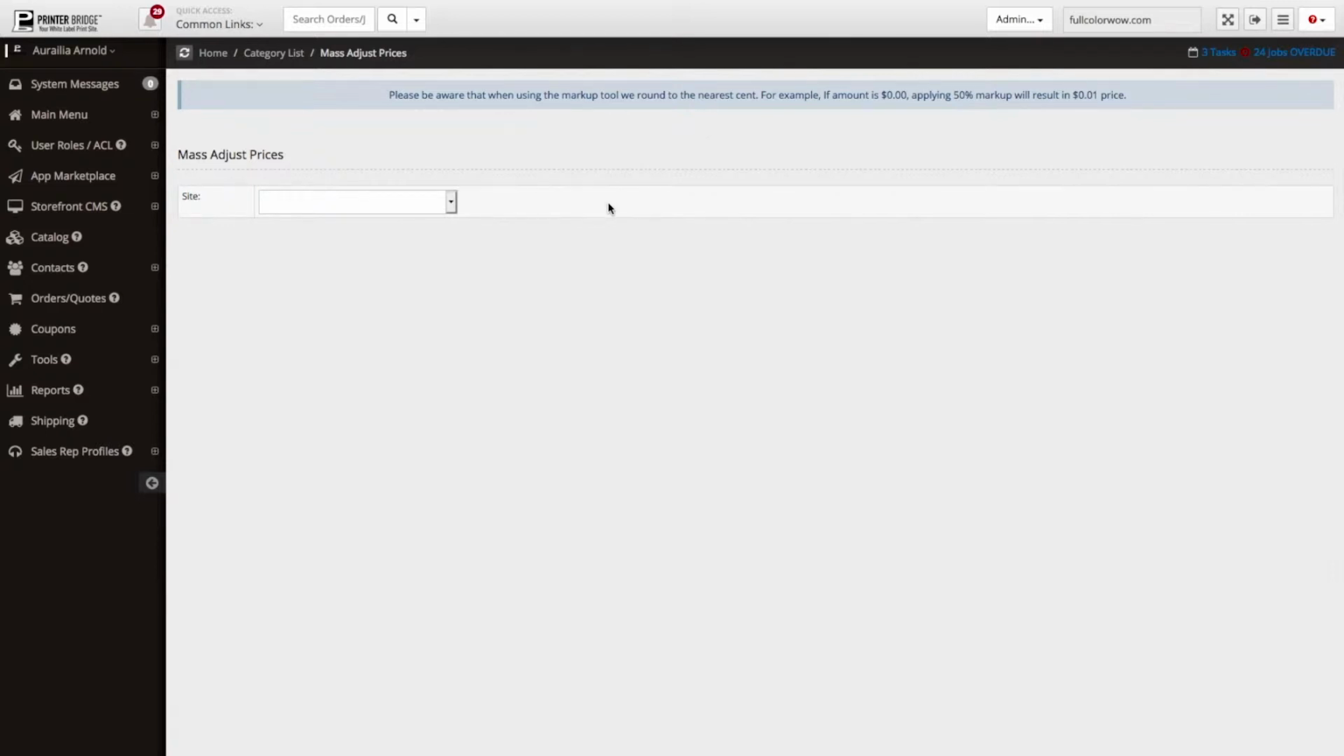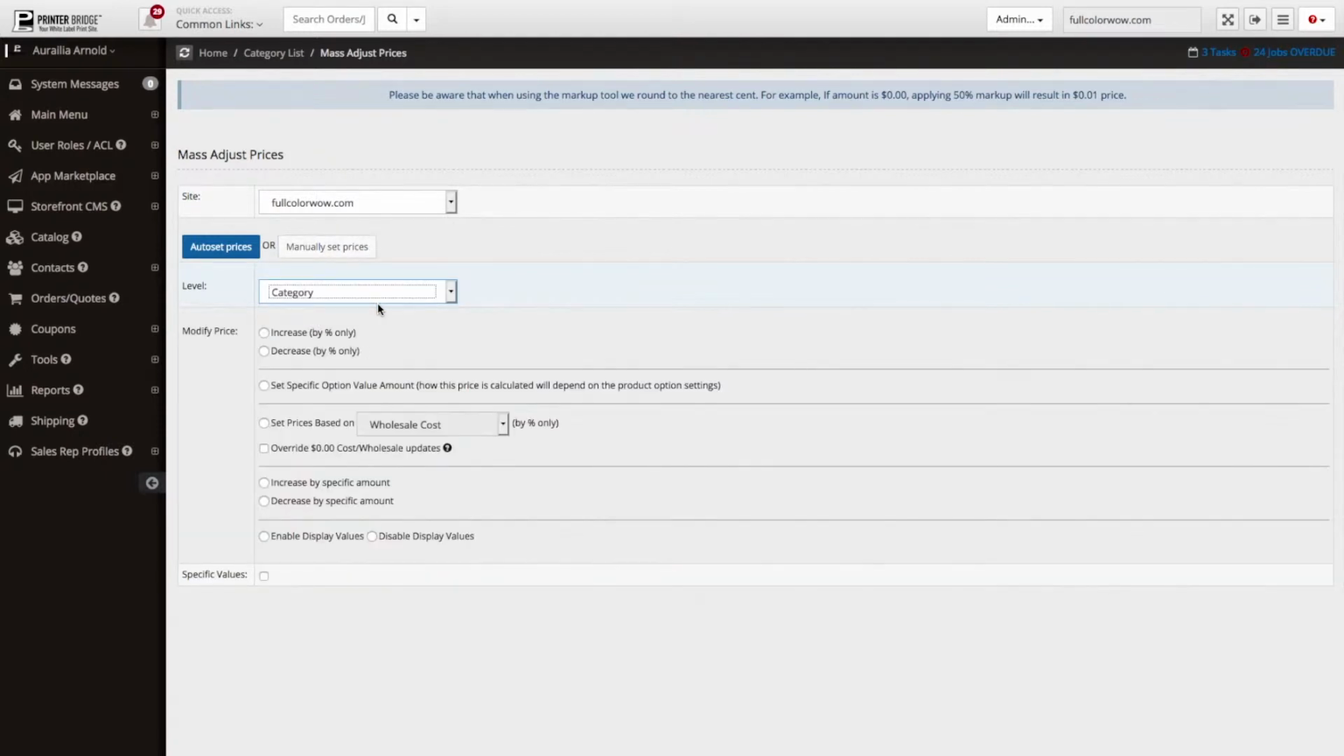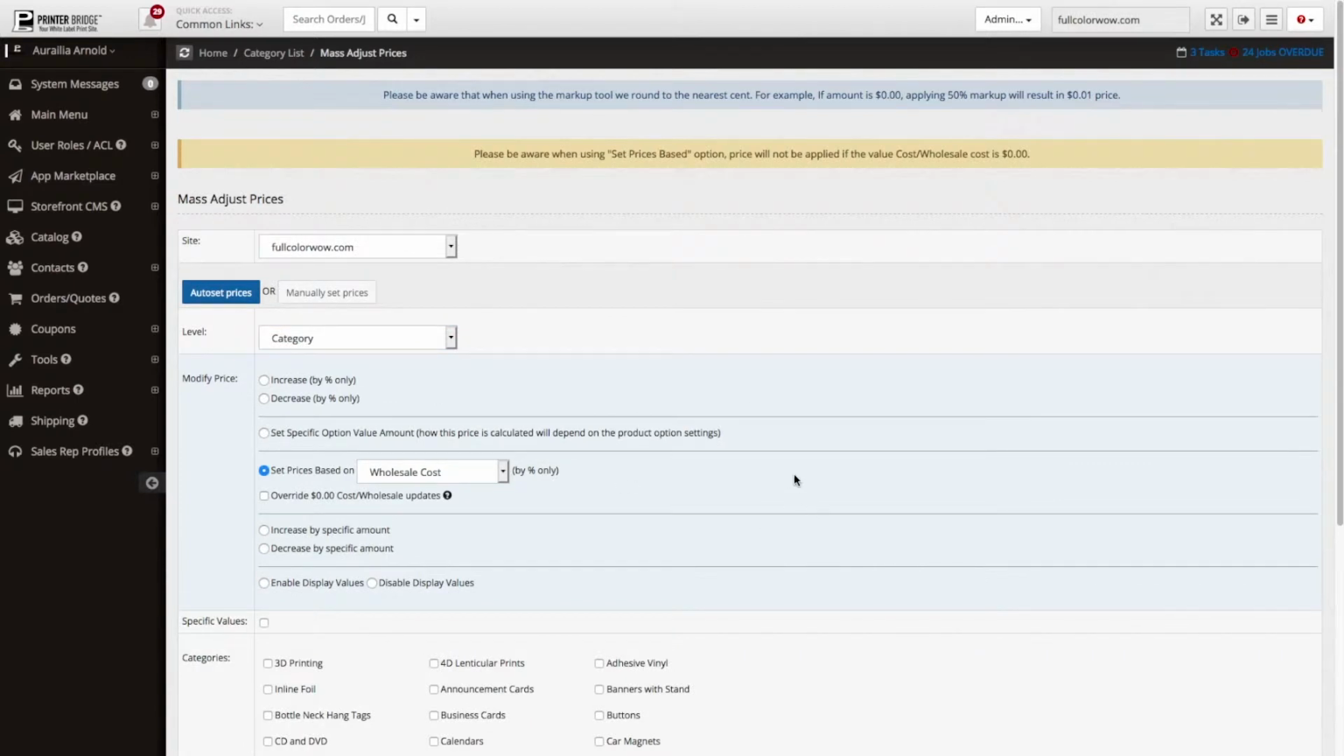Now, once you get to this page, the first thing you're going to do is select the website. In my case, we're using our demo website, fullcolorwow.com, but whenever you log into your admin, you're going to see your website reflected on the page. Then you're going to select manually set prices. For level, you're going to select category. Then you're going to check off set prices based on wholesale cost.